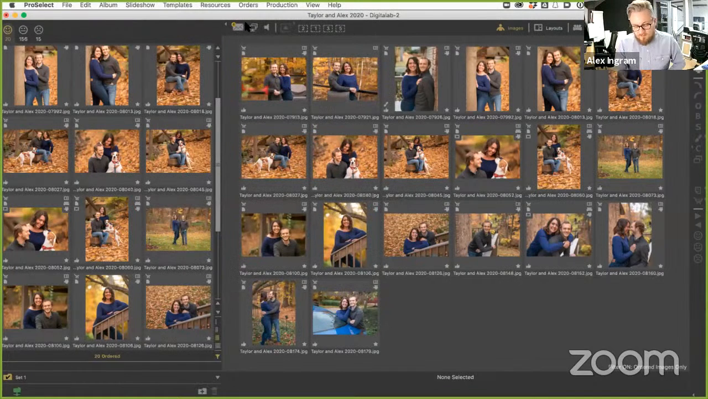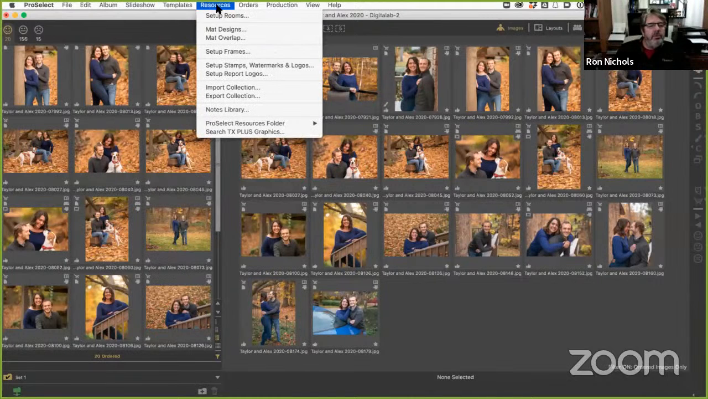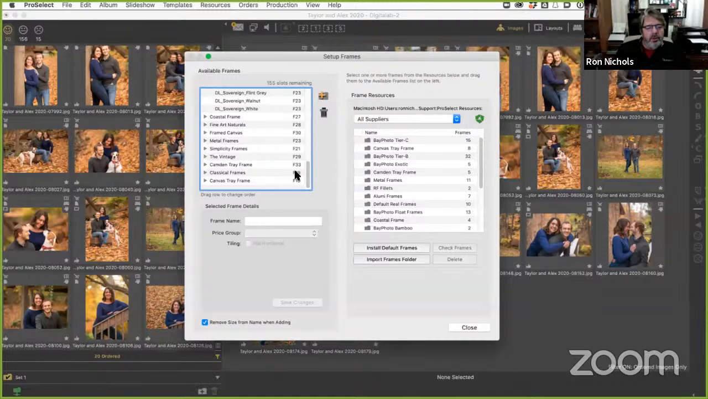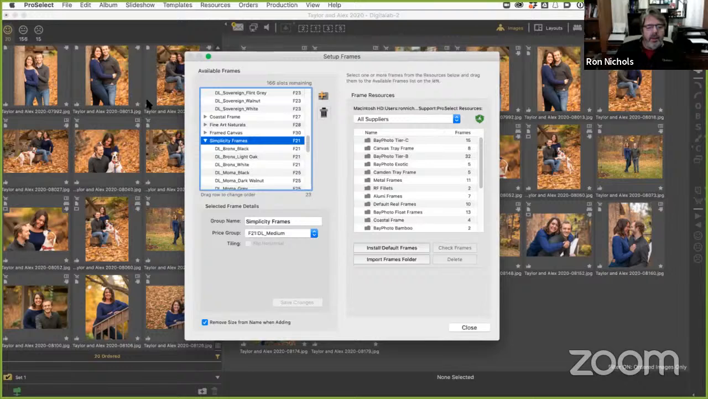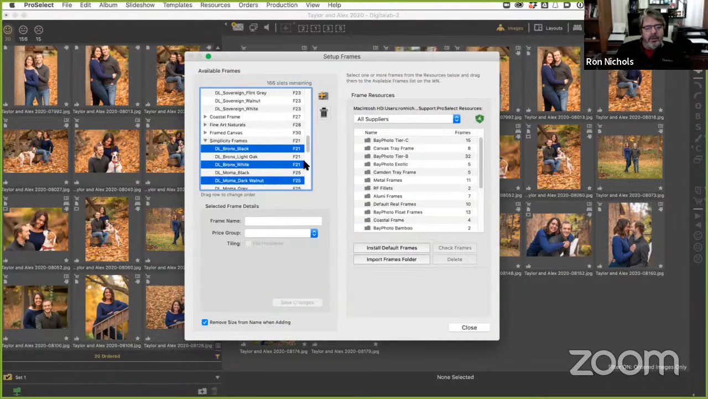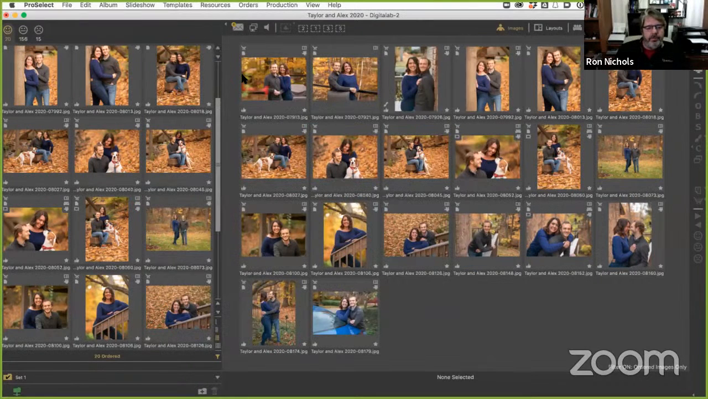Fantastic. Okay, now your frame. Somebody asked me about the frame, so I'm going to go to Resources, set up frames. What we can do here is, if I say I don't want to use any of these metal frames, I can simply select that group, click trash, boom, and that got all those frames out of my ProSelect. If I wanted to edit frames on an individual basis, I can go in here, and if I want to get rid of those, just click delete, and they're out of there. Okay?